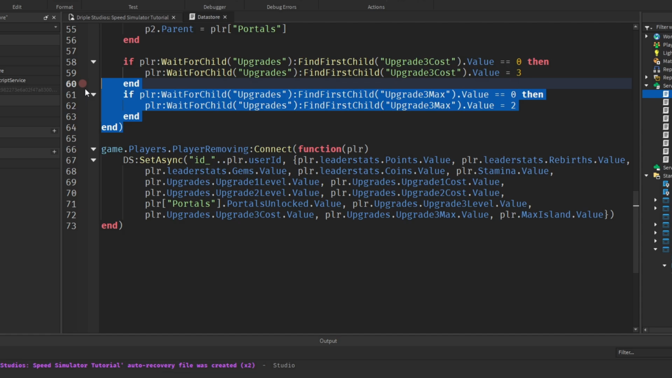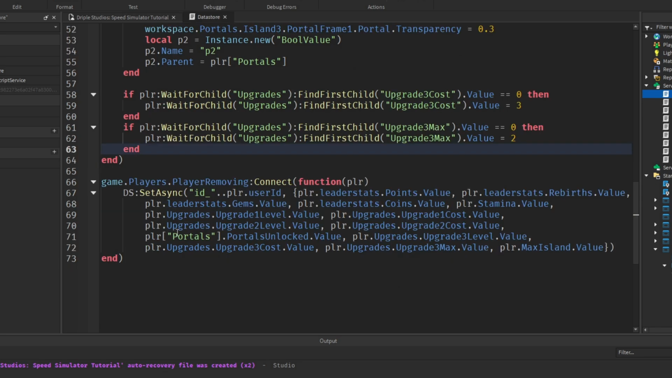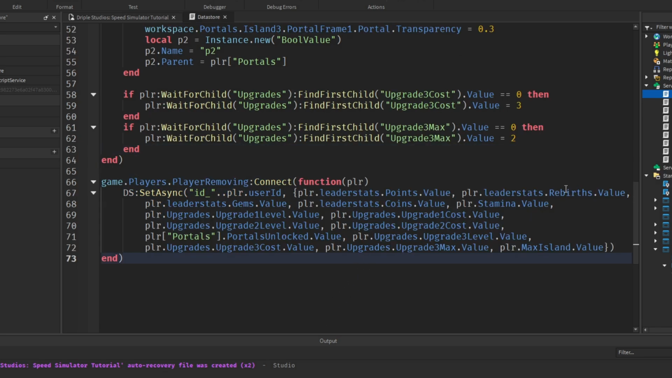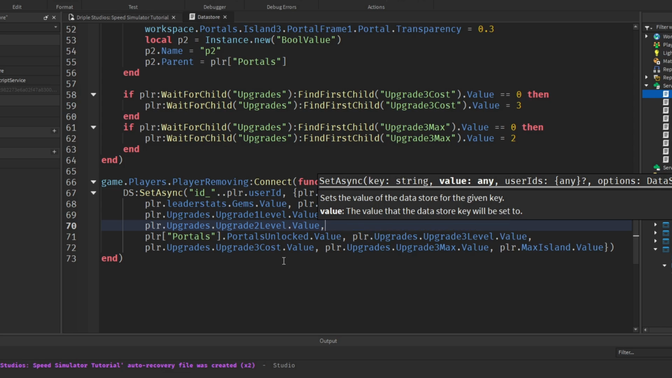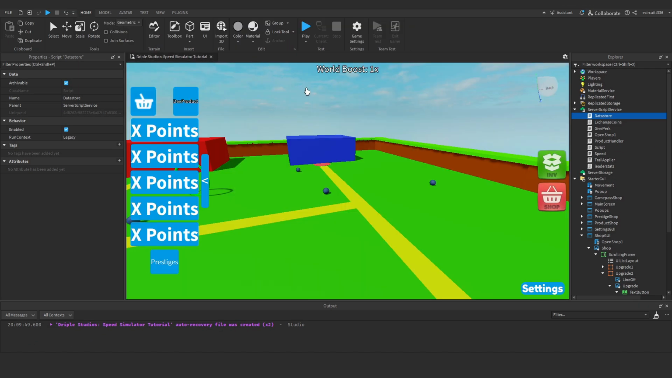If you've got any code here where you're checking for a max value for upgrades 1 or 2, whatever upgrade you've done this with, you can get rid of that now. The only other thing is on the player removing the set async, we want to not set the upgrade 1 cost value or the upgrade 2 cost value. But everything else we can keep the same. Now we can close the data store script.